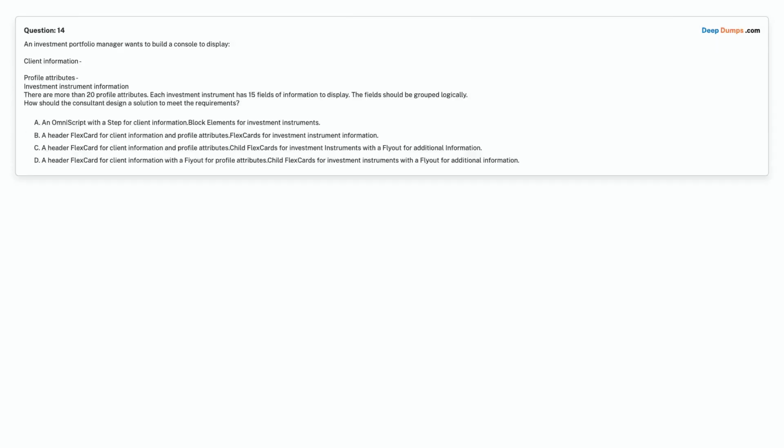Question 14. An investment portfolio manager wants to build a console to display client information, profile attributes, investment instrument information. There are more than 20 profile attributes. Each investment instrument has 15 fields of information to display. The fields should be grouped logically. How should the consultant design a solution to meet the requirements?